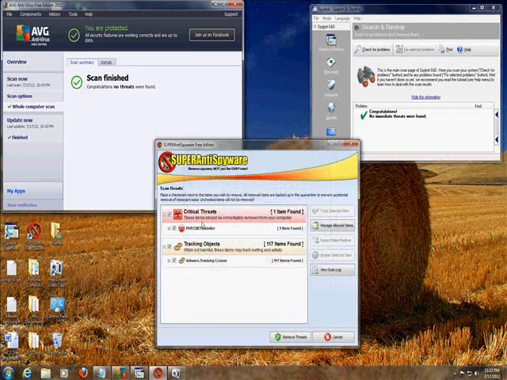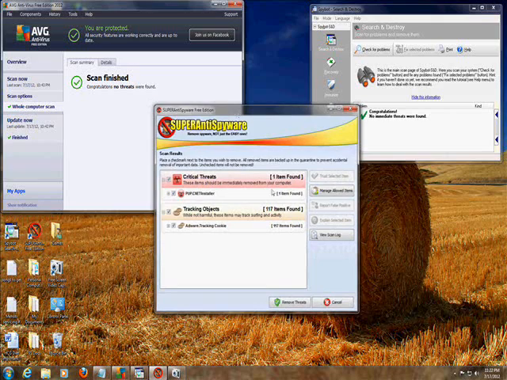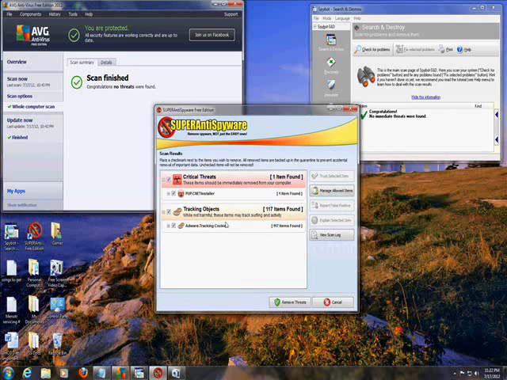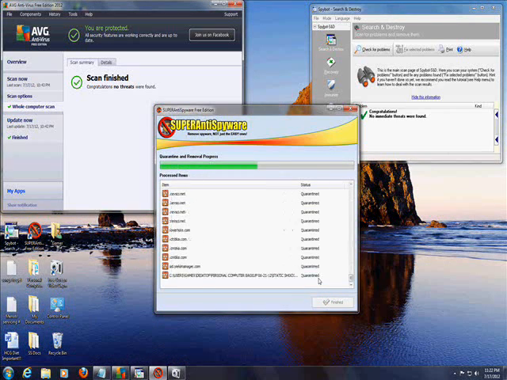One of them is critical, and it's the CNET installer, which I think I got from CNET.com when I was downloading something from them. Those are tracking objects, not harmful, but these items might track surfing activity. So make sure they're all checked. Remove threats. Right now it's quarantining and removing.